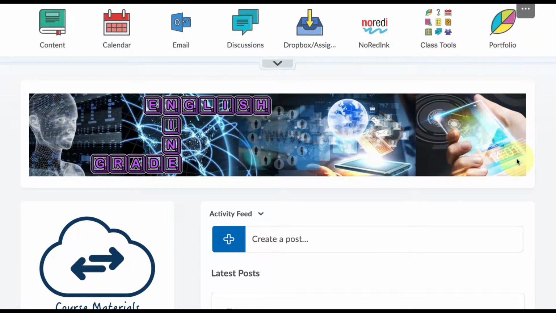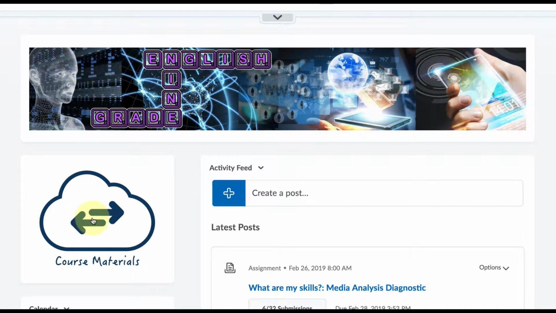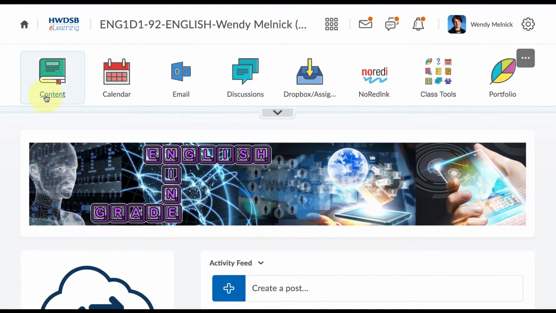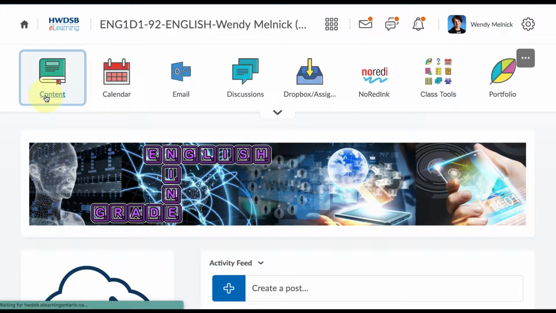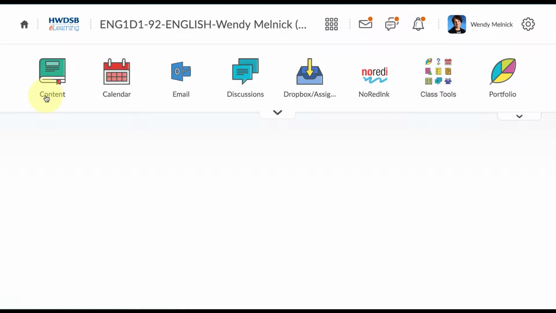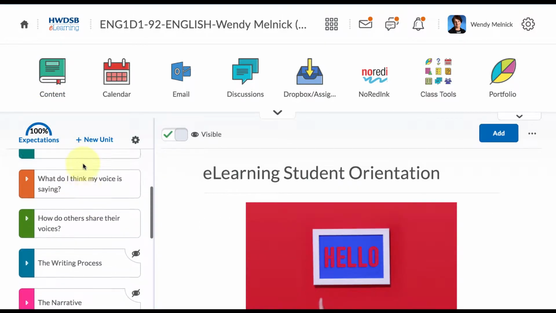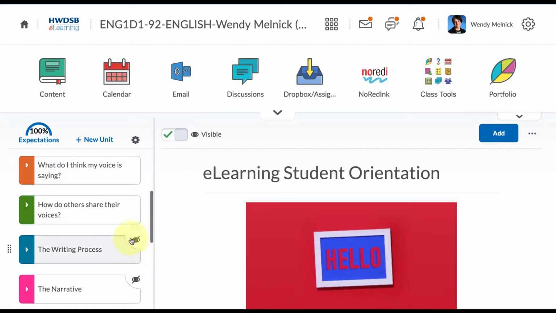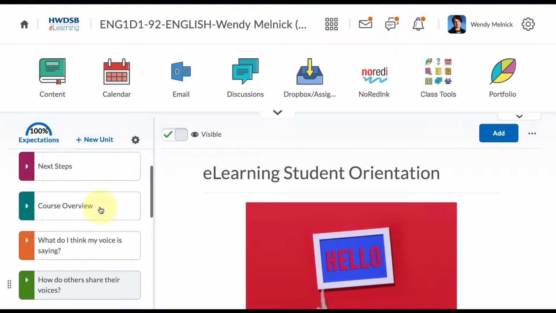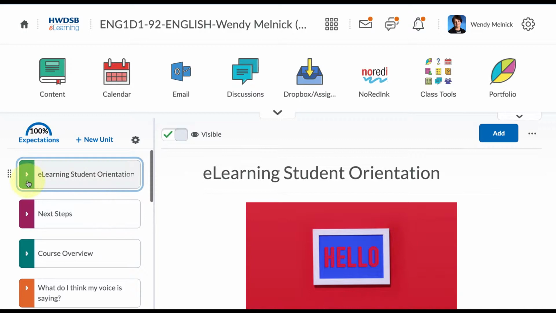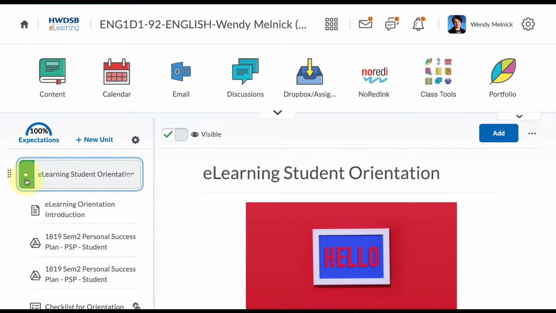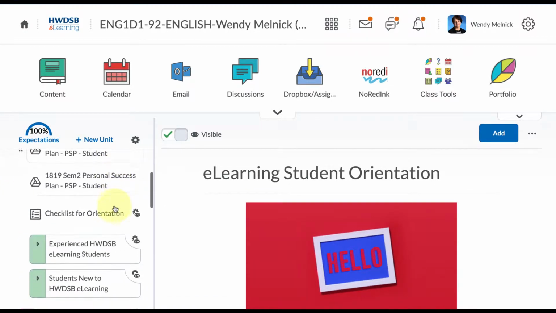So to get to the content, you can either go to this course materials icon here, or you could go to the content here. And the content you will see is organized in units. The units that you see with a cross through it, you won't be able to see those. But you should be able to see your e-learning student orientation, and when you look at a unit like that and click on that arrow, all the pages will open up.